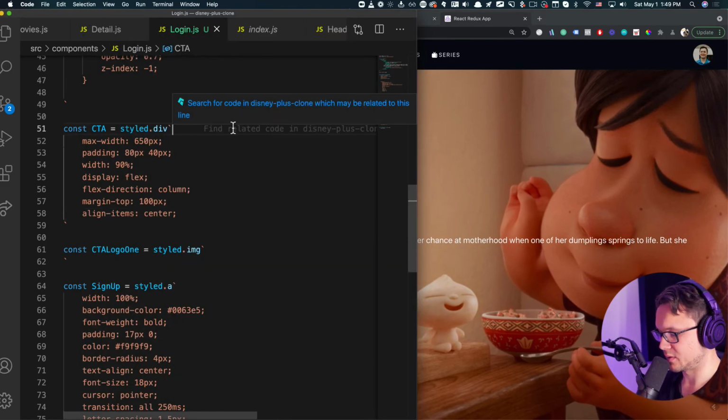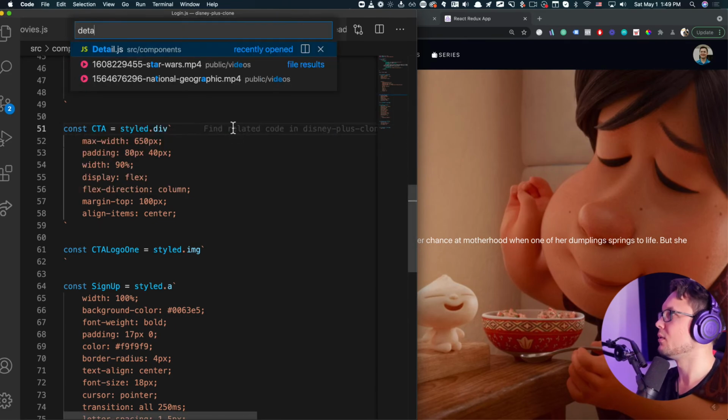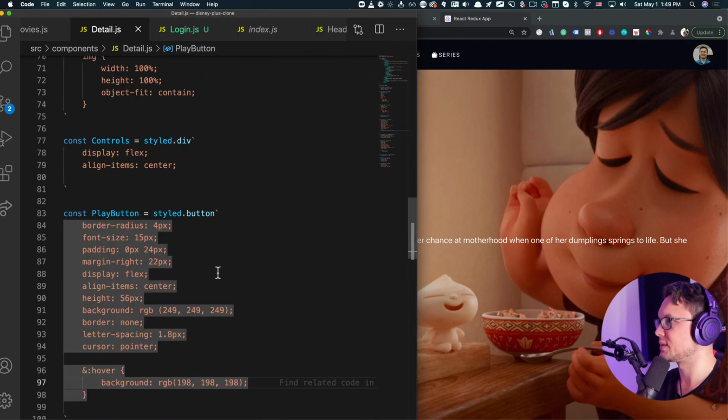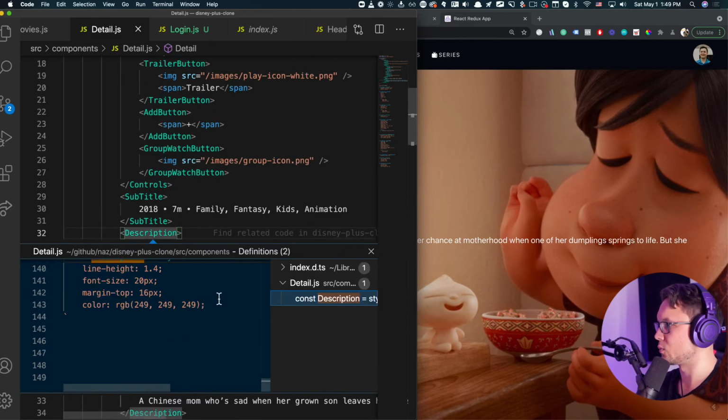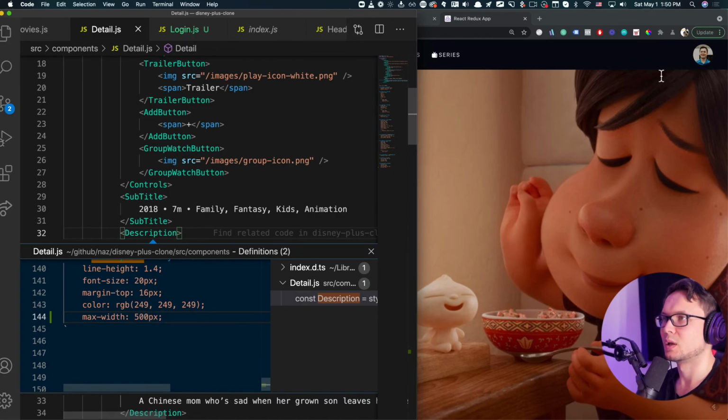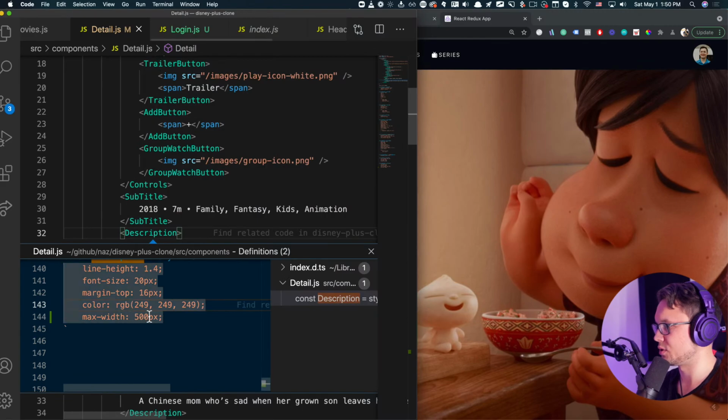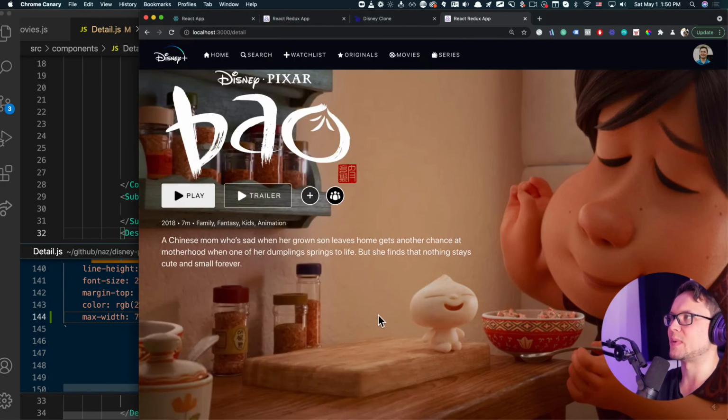Let's fix this for a second here. Let's go here. Detail. Boom. Let's fix the description here. This one. Max width. What is it? 500 pixels? What do you guys think here? Yeah, see? No, let's do 760. I like that better. Boom, right there. That's so much better. Awesome. Look at that. Oh, that looks so good.